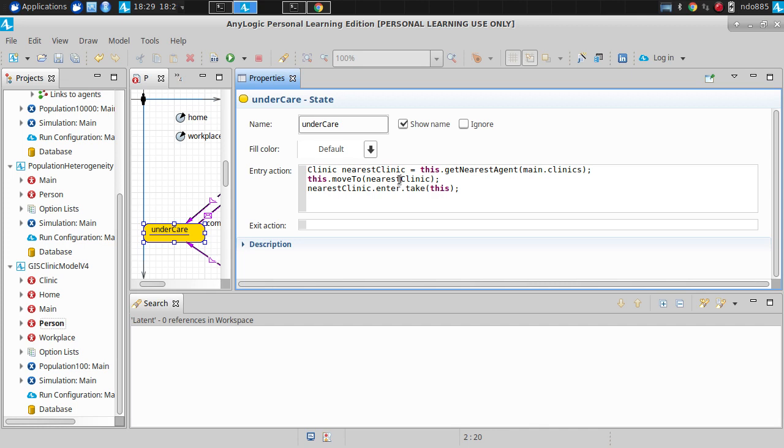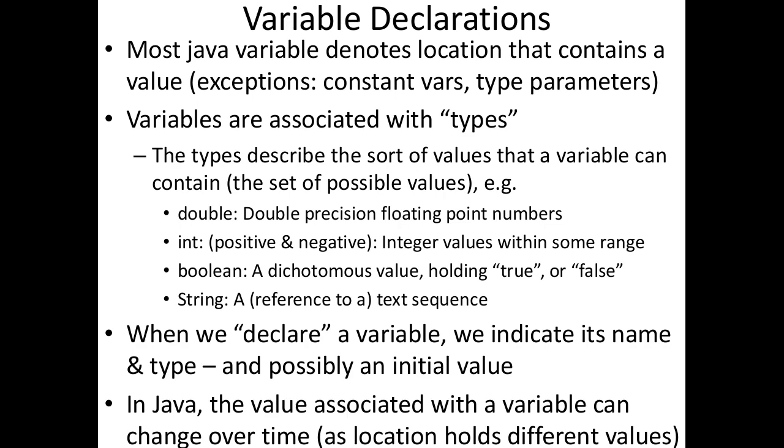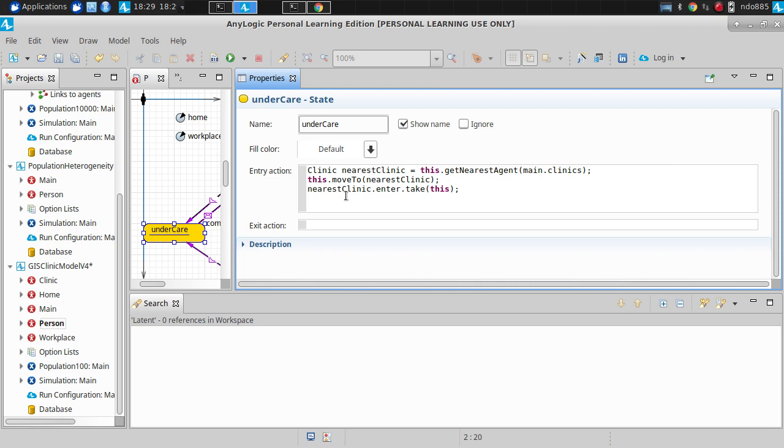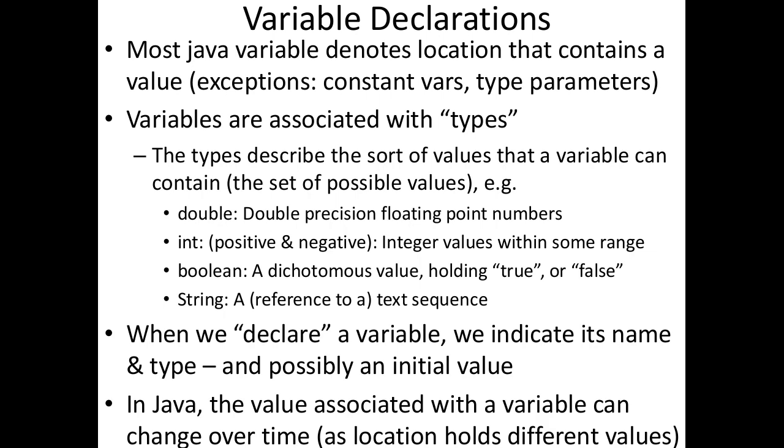So variables, they kind of name a value. They're kind of a way to get that value, but they can be changed. Now variables are associated with a type. See this type? This is saying this contains a reference to a clinic. That's what that's telling us. This contains something that refers to a clinic. Okay?